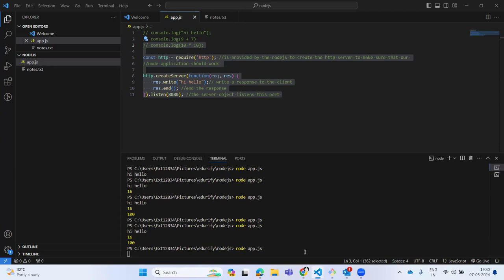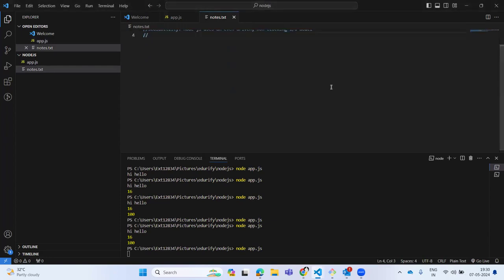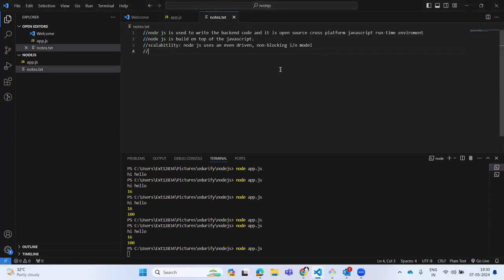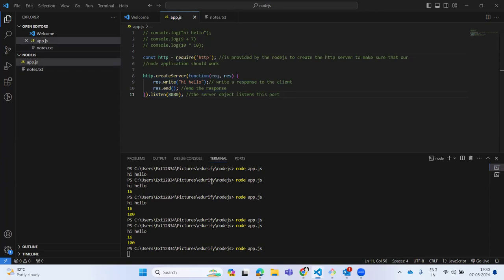And sir, nodes.txt, what is that? This is just the notes I added for you. What is Node.js? You want... Okay, sir. Sir, app.js, can you show? Sir, app.js, okay.